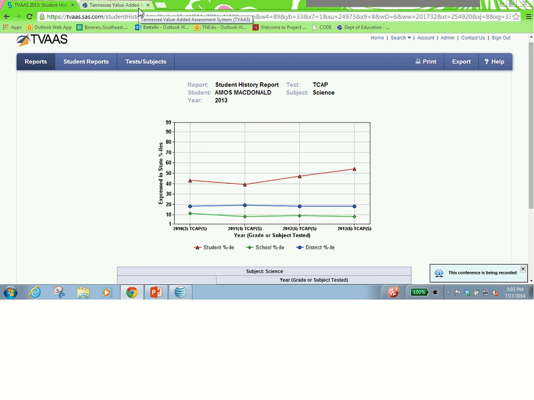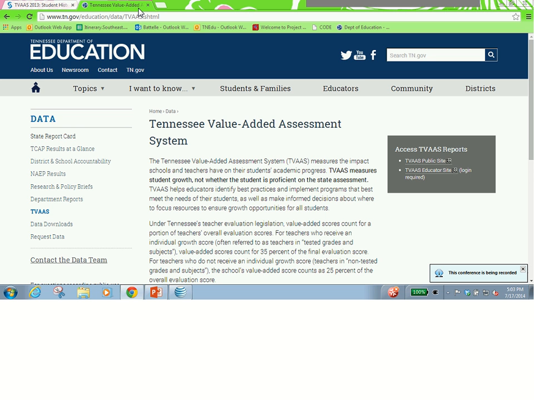There's much more information that you can find on TVAAS. As you continue to get into the TVAAS site and look at these reports, you can find tips on using the site by going to our Department of Education website. From there, there's a TVAAS resource page where you can find information on how to continue deepening your knowledge of these reports and how to use this in your classroom.